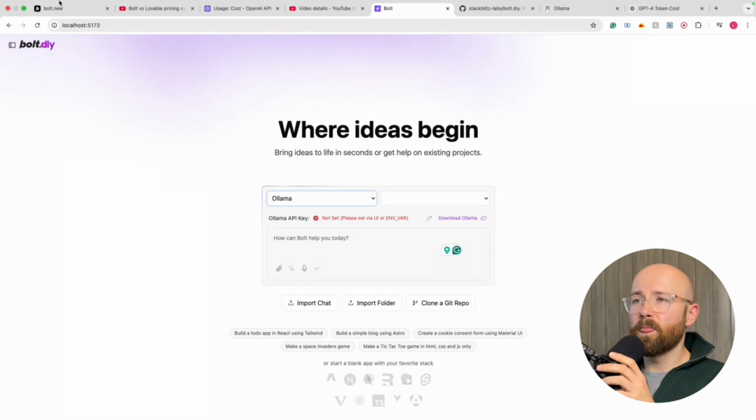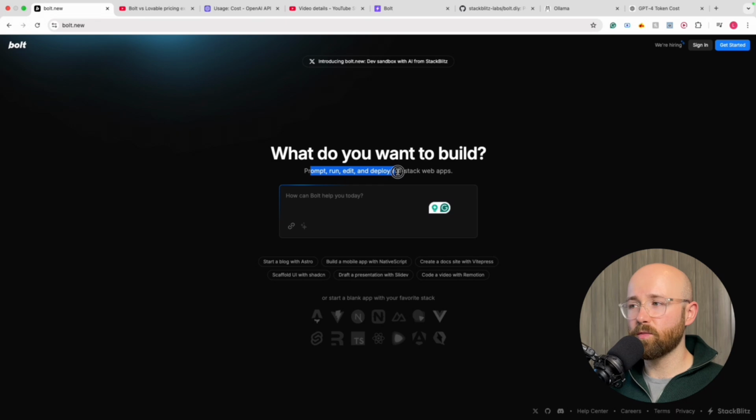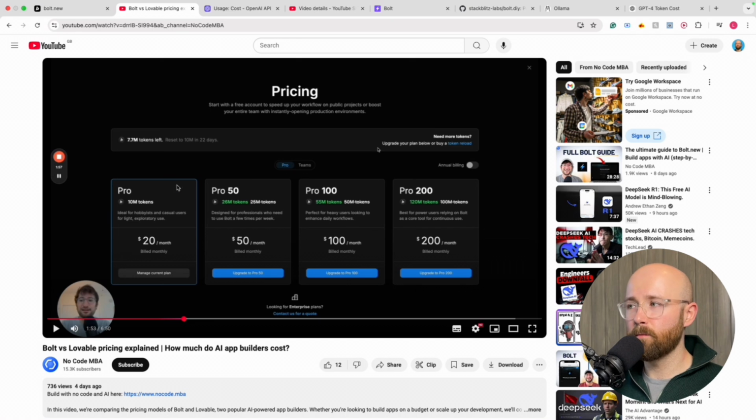So anyway, what is Bolt, which is this platform here? Well, Bolt is a platform where you can prompt, run, edit, and deploy full stack web apps. Now, they have a web version, Bolt.new, and in here it's obviously the best version that you can get. However, it is pretty expensive. For example, here's the pricing.